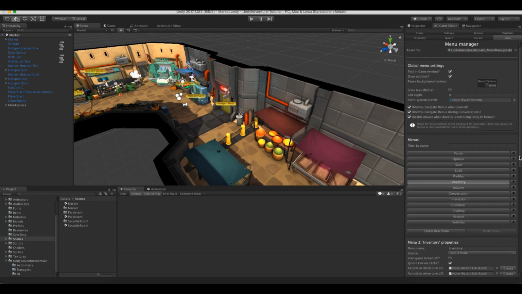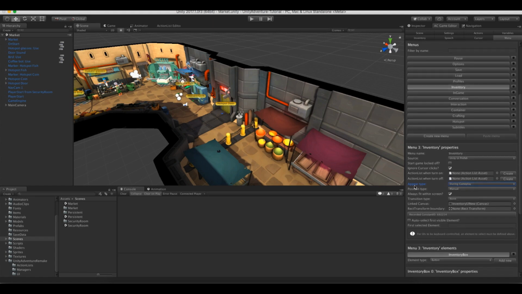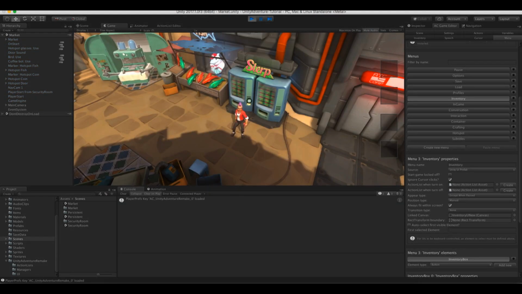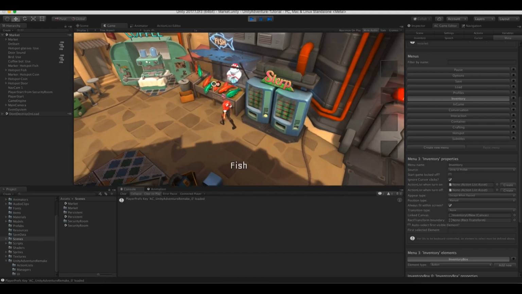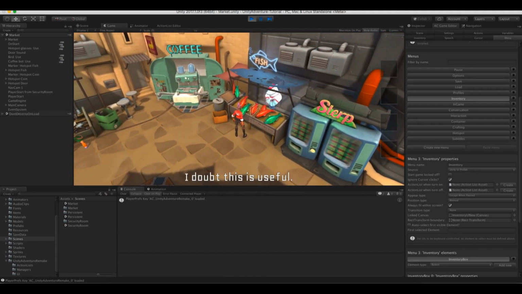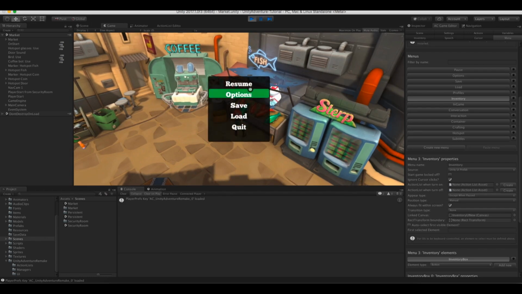In the menu manager, we'll find the inventory menu again, and we've got this appear type setting, which is currently set to during gameplay. Let's just change it to except when paused. And that will mean that it only gets hidden away when we open up the pause menus.